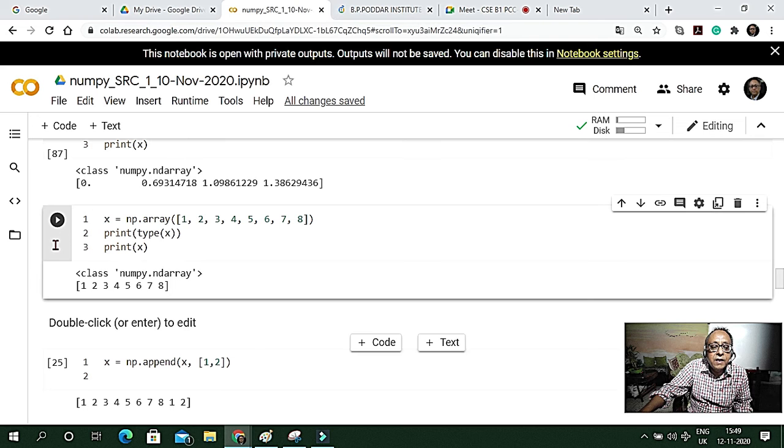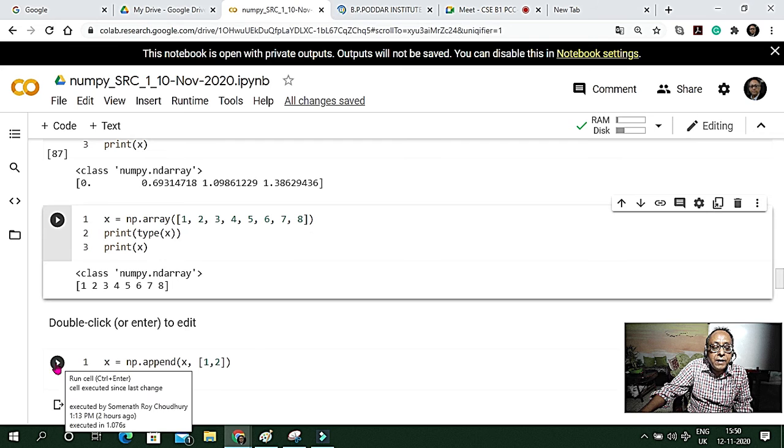Okay, so here I have just an np array. Initially it is 1 to 8, great. And then I append 1, 2. Let's see what happened.